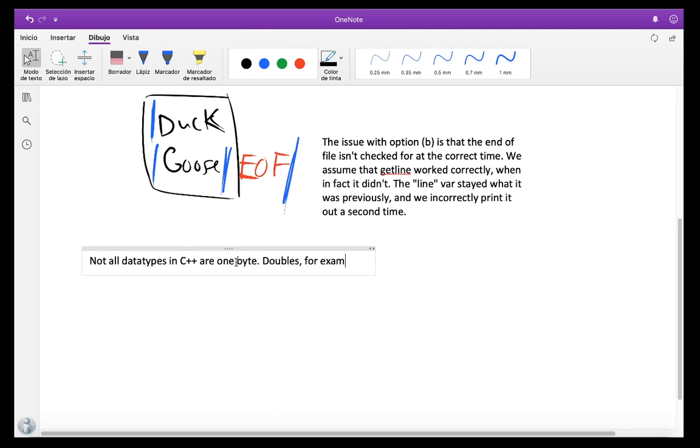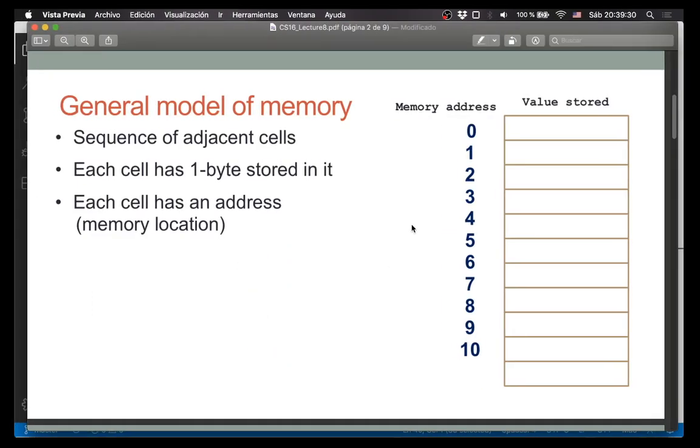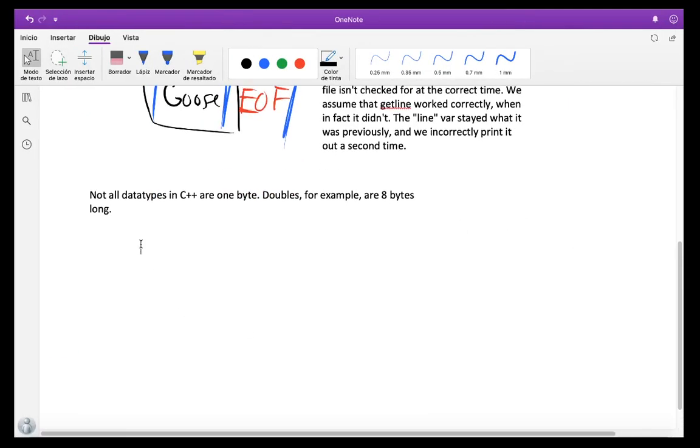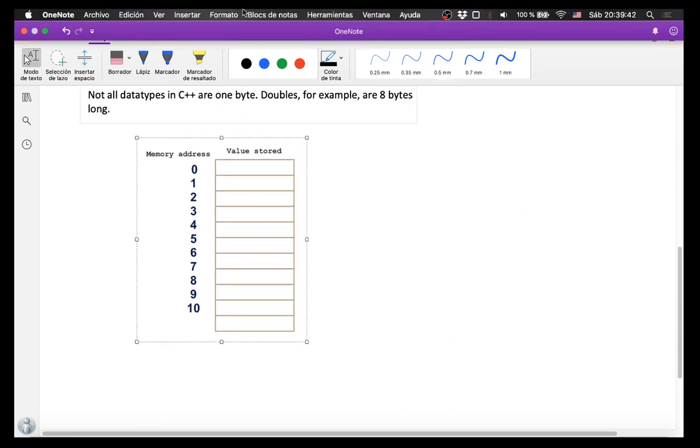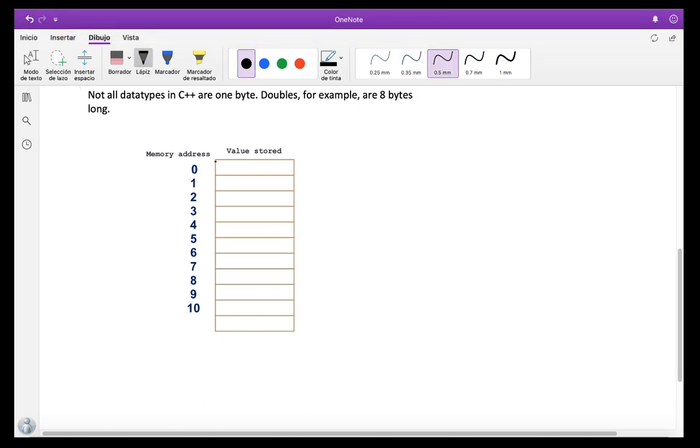not all data types in C++ are 1 byte. Doubles, for example, are 8 bytes long. And so the way to store a double, for example, in memory, is to store it in 8 consecutive bytes. So if we were to store a double, like 3.14, if we started it at address 0, we'd use from 0 to 7. This is really index 7 right there. So this would be our double from 0 to 7.